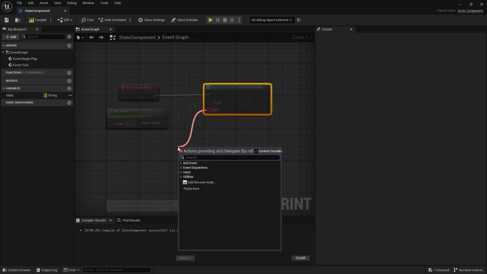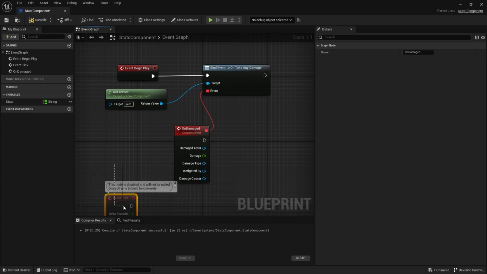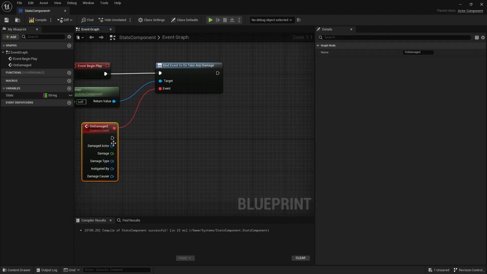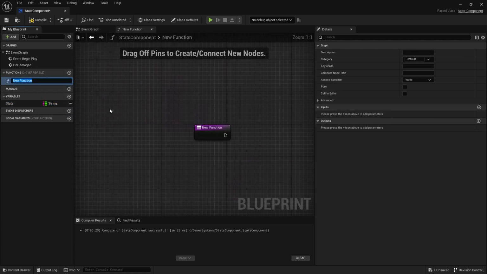The event we'll drag down into a custom event, and we'll do on damaged. As you can see, it's going to bring over all the various things we need to know about when we take damage. So the main thing is I want to deplete the stat for health. Now, rather than doing it all manually, I'm going to make a function that makes this life a little bit easier. So in functions, we're going to create a new function, and we'll do alter stat, we'll call it.